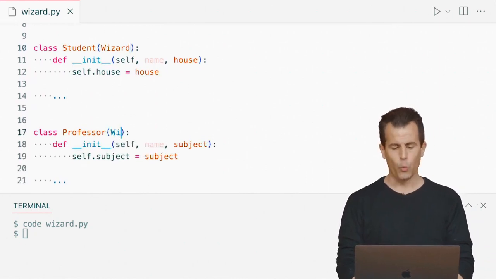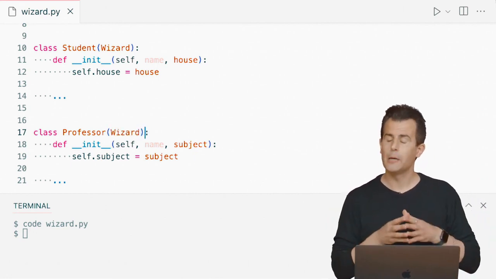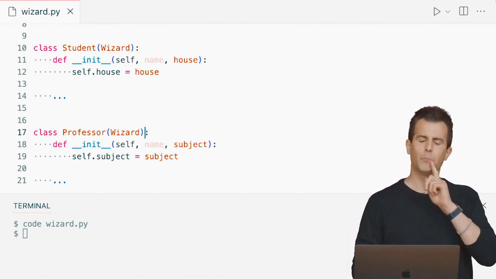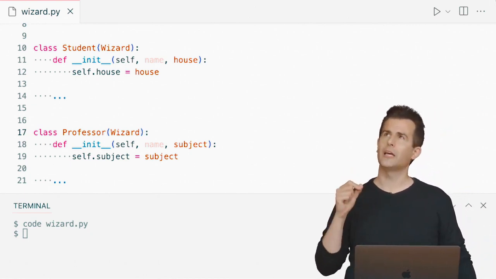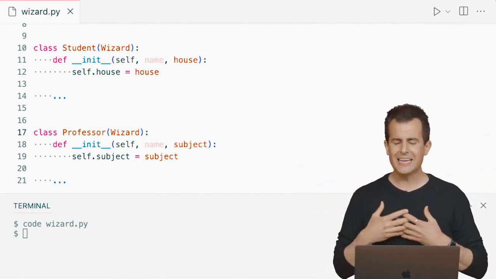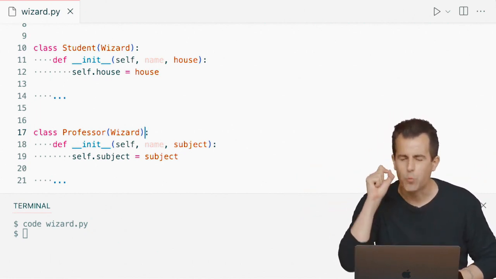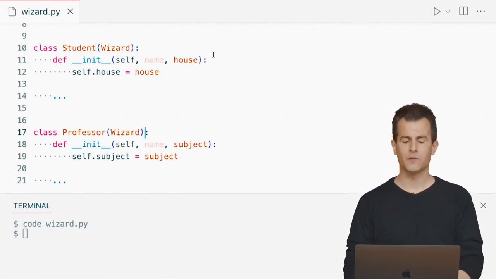So parenthesis, wizard after the class name professor, and that's going to give me access to some of that same functionality. But because my student class and my professor class still have their same init methods, those are the methods that are going to get called whenever I create a student in code or I create a professor in code. I need to somehow explicitly say that I also want to use the functionality in the wizard class's init method. And the way to do this in Python is as follows.